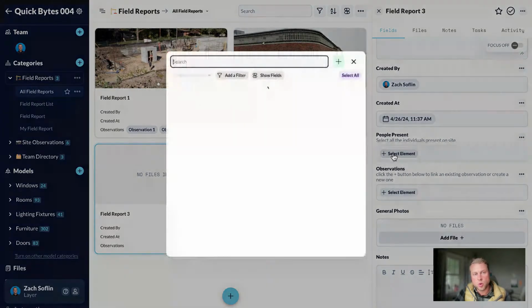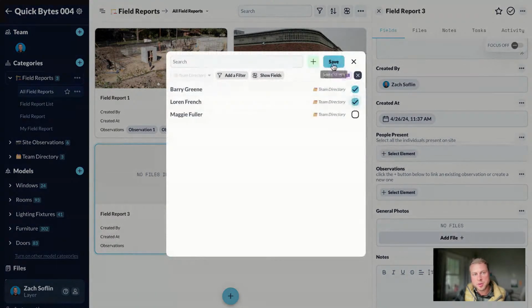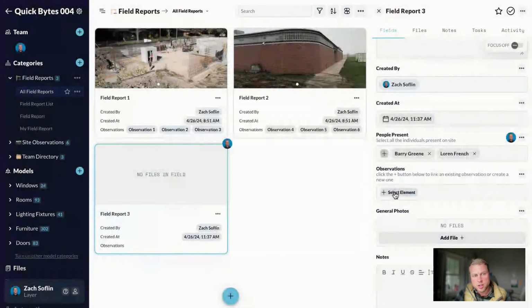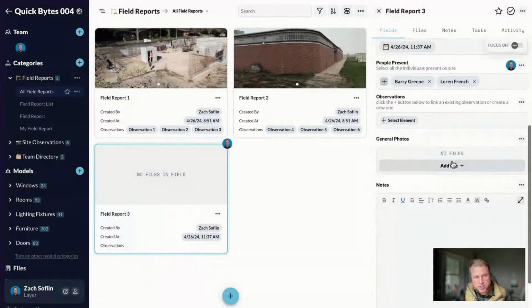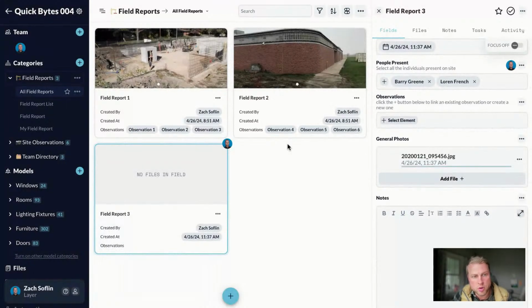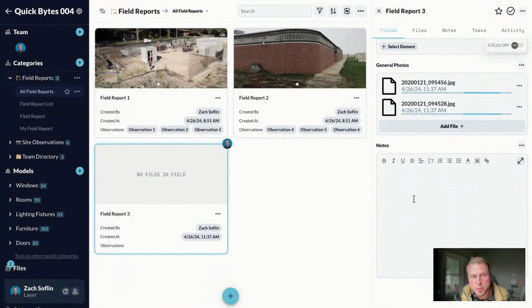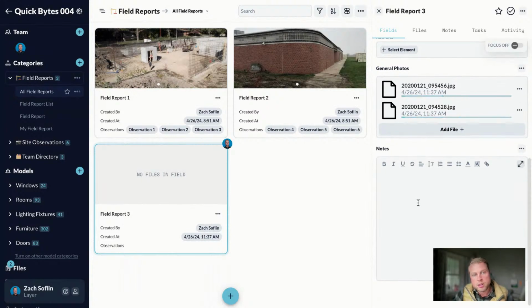So we're going to check what people were present on site. Maybe it's just these two. I'll get to observations in a second, and then we'll upload some general photos as well. I'm going to attach those two photos. If you're on your mobile device, it'll open up your device's camera. And then under notes, I'm going to start taking notes.